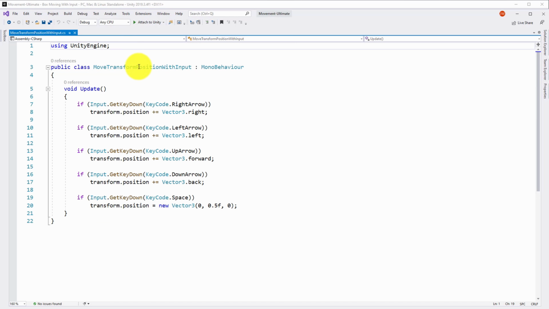So here we have our first class, our Move Transform Position with Input class, that has the single Update method that gets called every frame by Unity automatically. Now here we're doing a couple of different things. The first thing I want to look at though is actually not up at the beginning. It's right here on line 19. And I have a check that says if Input.GetKeyDown for the key Space. So if I've pressed space this frame, then we set the transform position to a new Vector3.